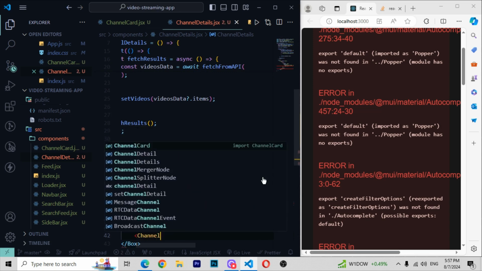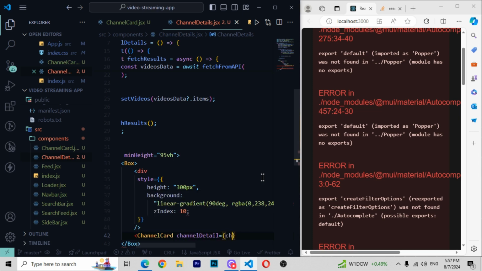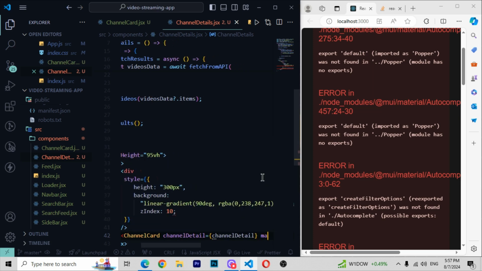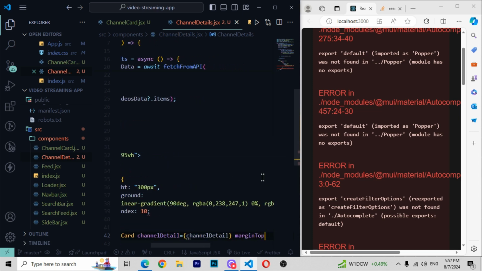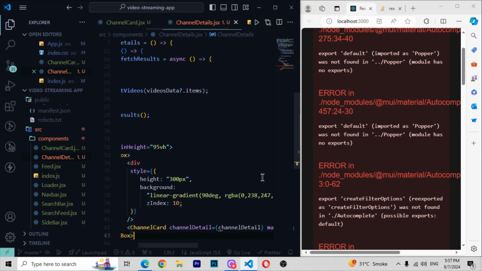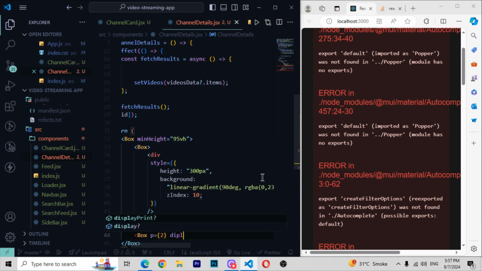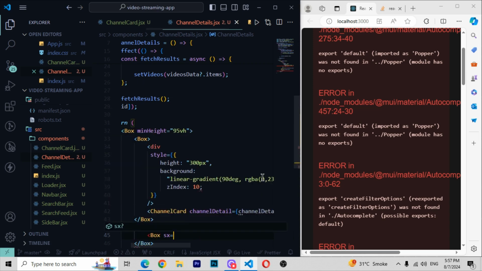So I will be writing ChannelCard, and then channelDetail equal to channelDetail, then marginTop equal to minus 93 pixel, then you have to write this tag to close this thing. Here I will be writing Box p equal to 2 in curly brackets, and then display equal to flex. Then you have to move down and write Box sx, then 2 curly brackets, mr, then I'll be writing sm, and then you have to write 100 pixel.